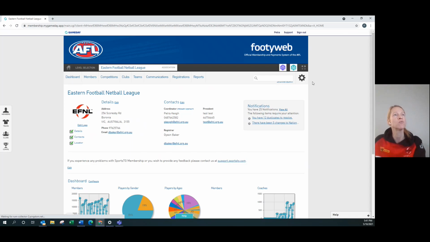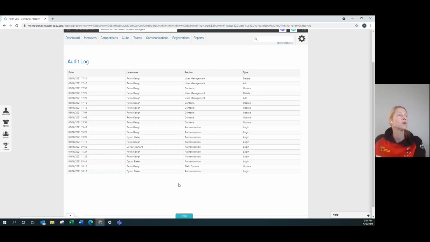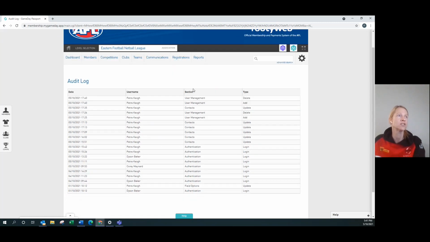All right, back to my dashboard, and you can actually also check to see who's been using your system and what they've been doing in the back end. So if I go into Audit Log, I can see in the last week who has had access to my system and who's been doing what. So the sections that they've been in and what they've been up to.